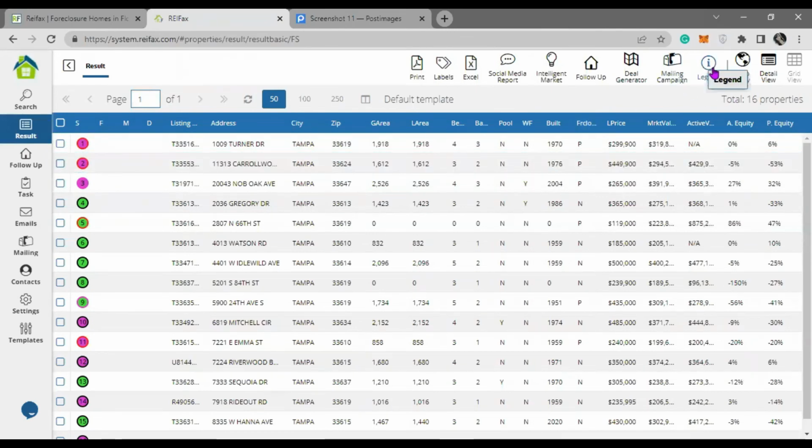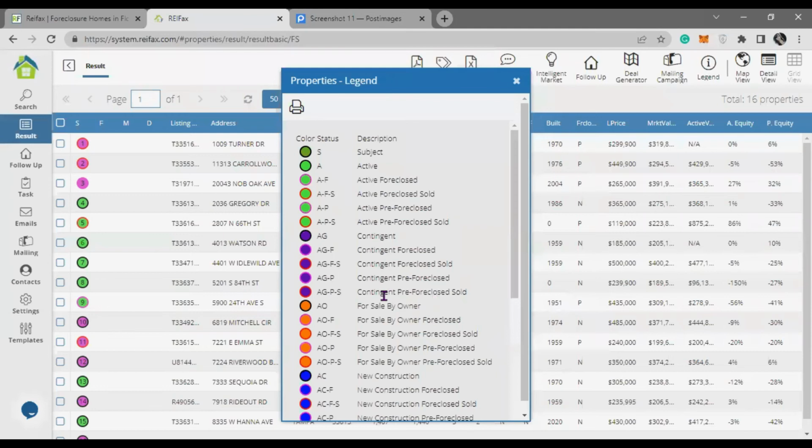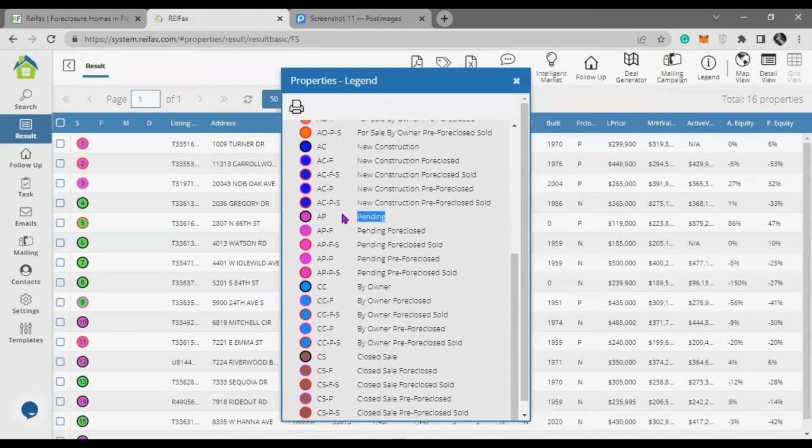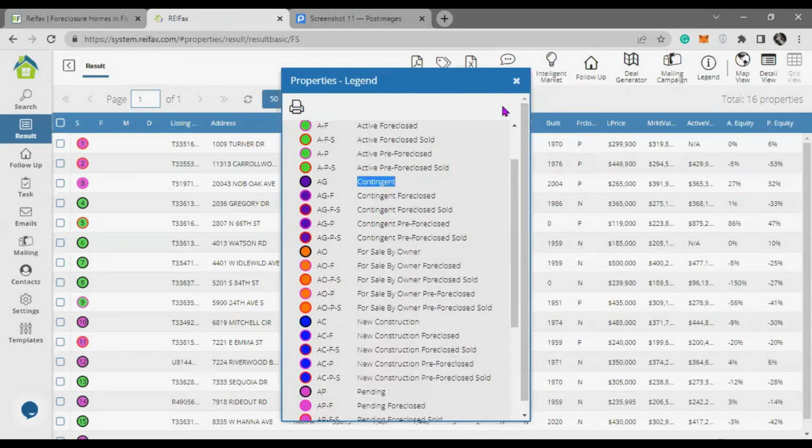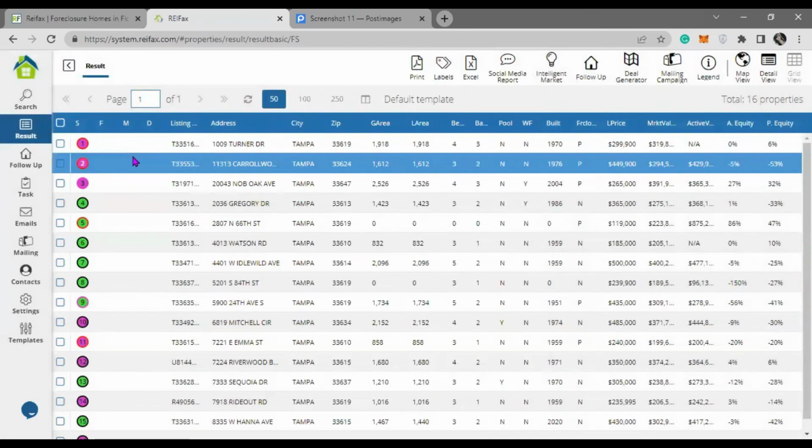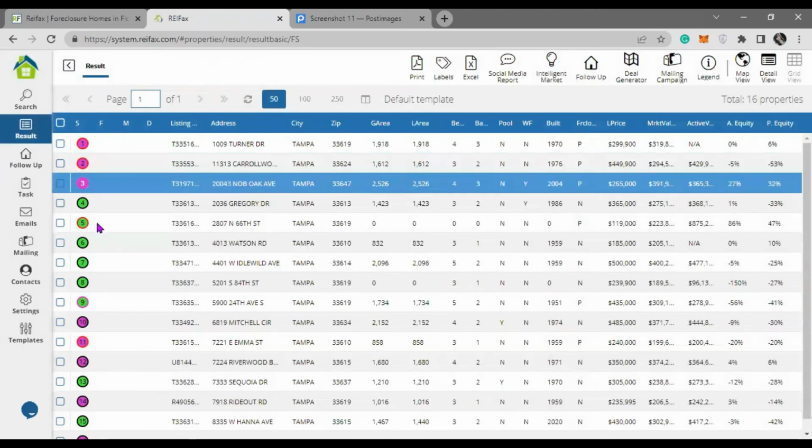If you want to know the actual status or the meaning of those colors, click on the legend icon right here. There it is. So the magenta ones means pending, pending for sale. Similar to the contingent, I know that these properties already received an offer and they are still receiving backup offers, okay? So I am not interested in those. I'm interested in the green.